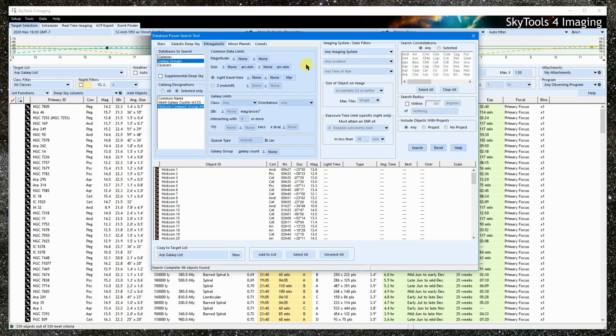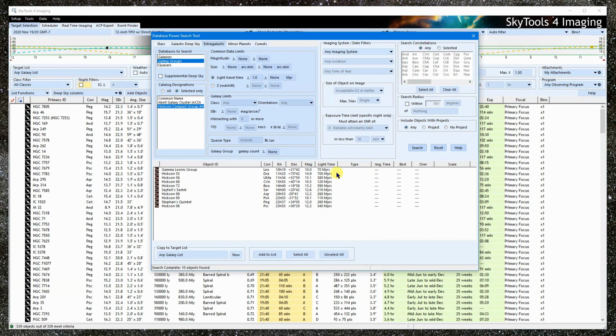For extragalactic objects, filtering on distance works differently. You have the choice of searching via redshift, also known as Z, or by light travel time. Here are all the Hickson galaxy groups with light travel times greater than 1 million years.